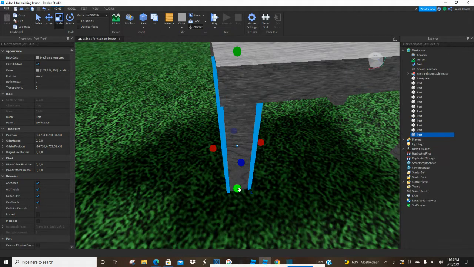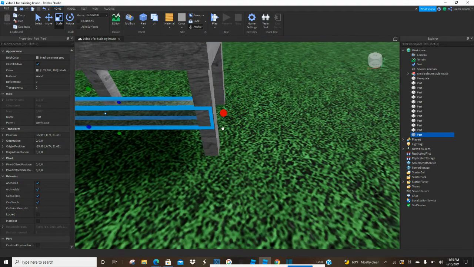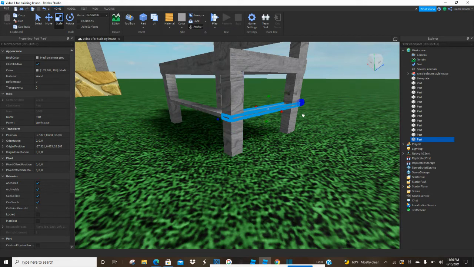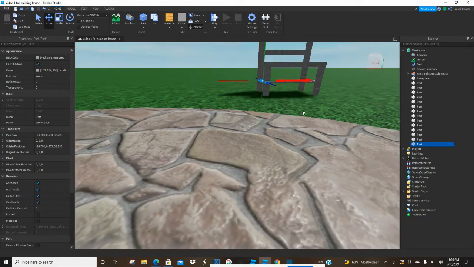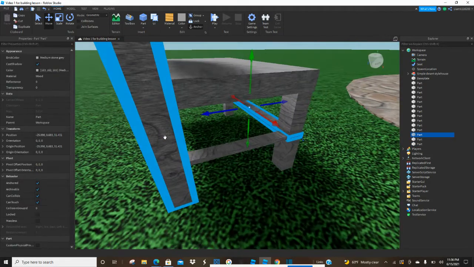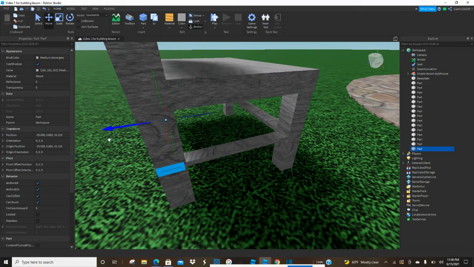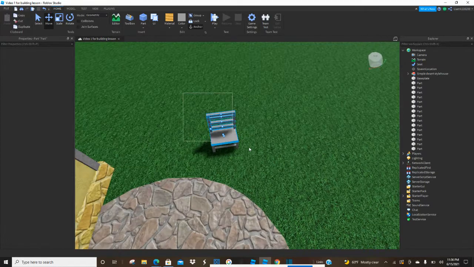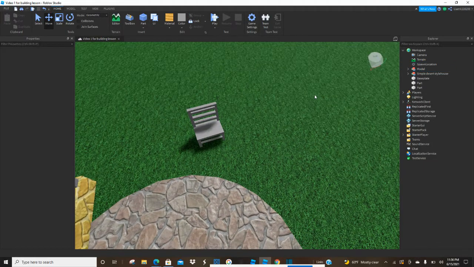Let's do Control D again and make it like that. Let's make it thinner. Control D. Perfect. Now let's just do Control D. And Control D. There. Now we have a chair. We're just going to group it. And we're done with the chair.